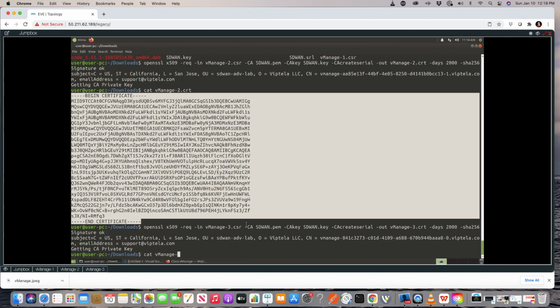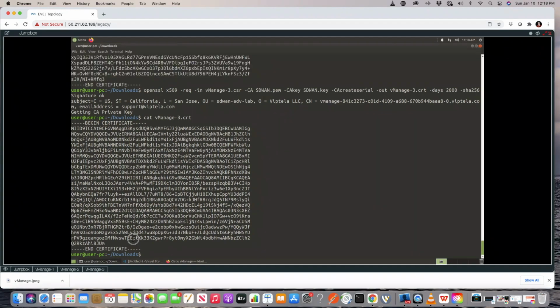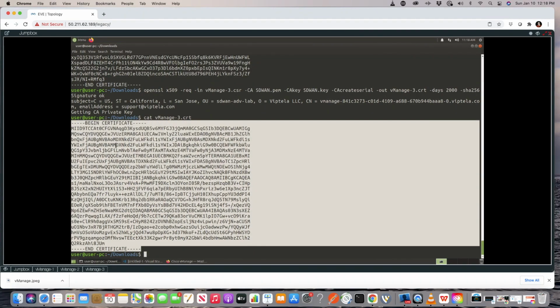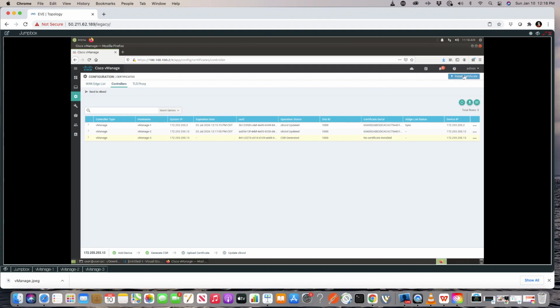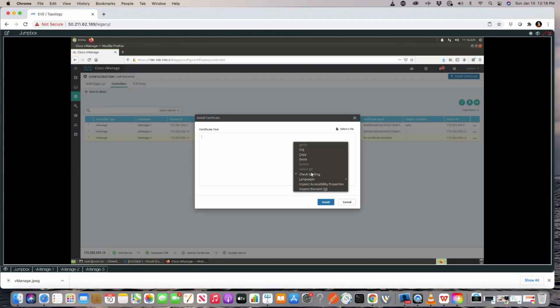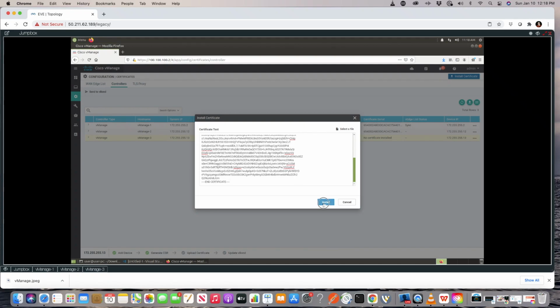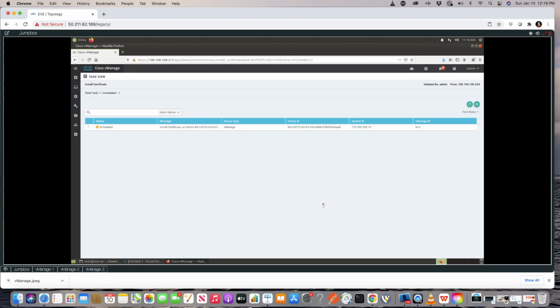Cat it. Copy it. Paste it. Install certificate. Hopefully it will do its thing.